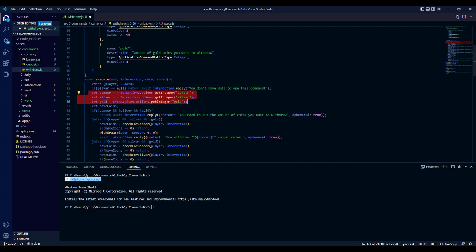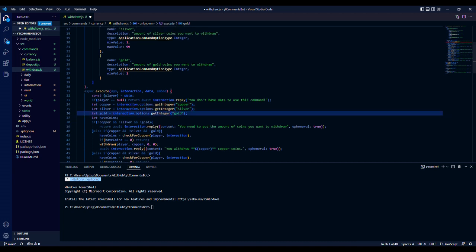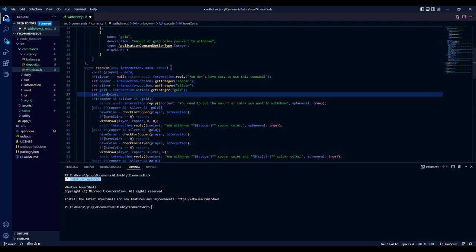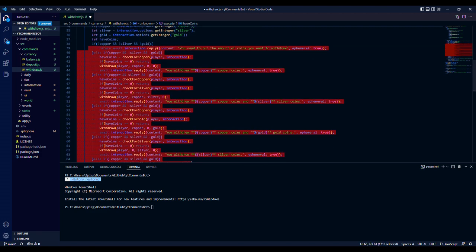Again, do what we did in the last one. Just set copper, silver, gold to the options, and make sure you get the integer, just like this. It's just copy paste. Same with let have coins. Same with all of this.